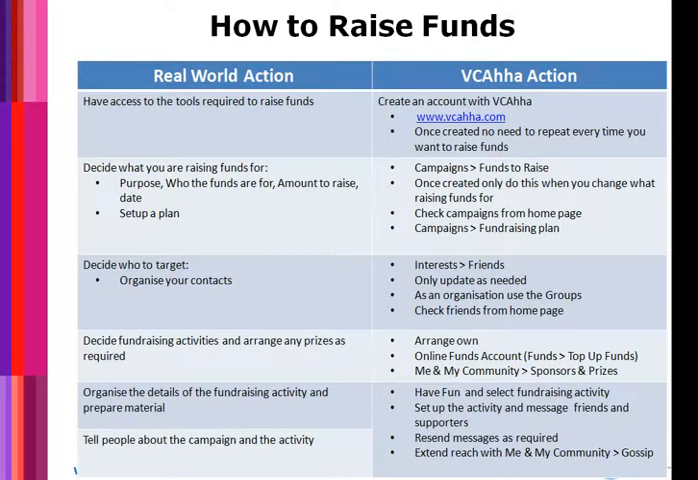In the real world, you decide what you're raising funds for, the amount to raise, when you want to raise it by, and all of those sorts of things. And you might go ahead and set up a plan. Exactly the same with us. Log into the site, campaigns, funds to raise, set up the campaign. Once you've created it, you only need to change it when you want a different campaign.